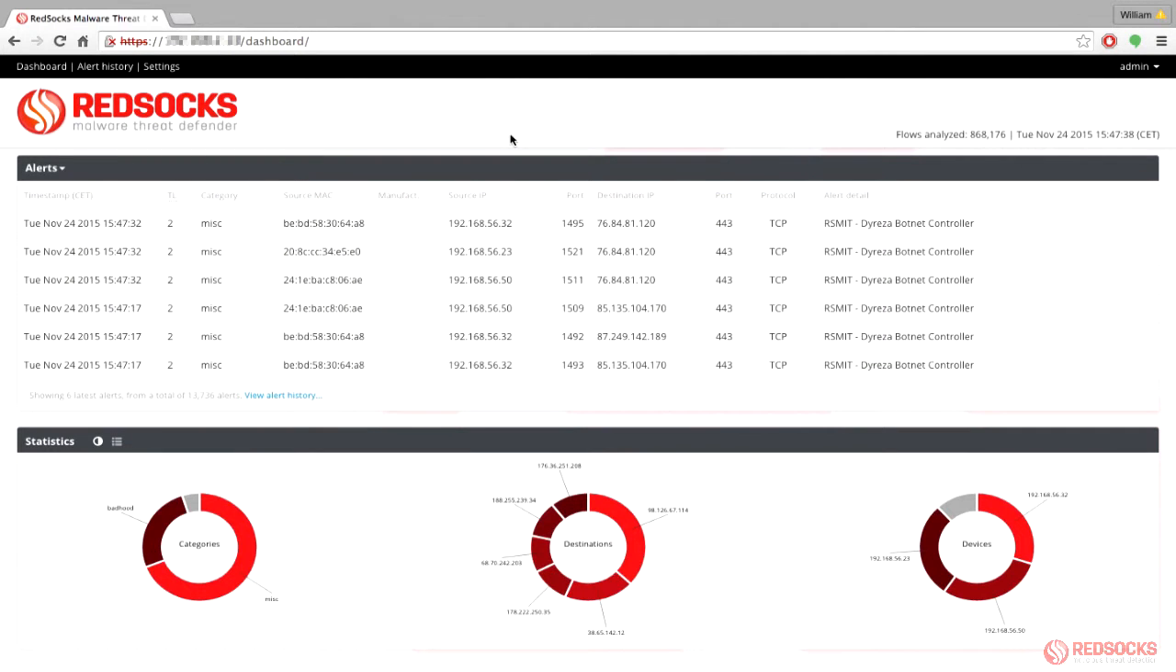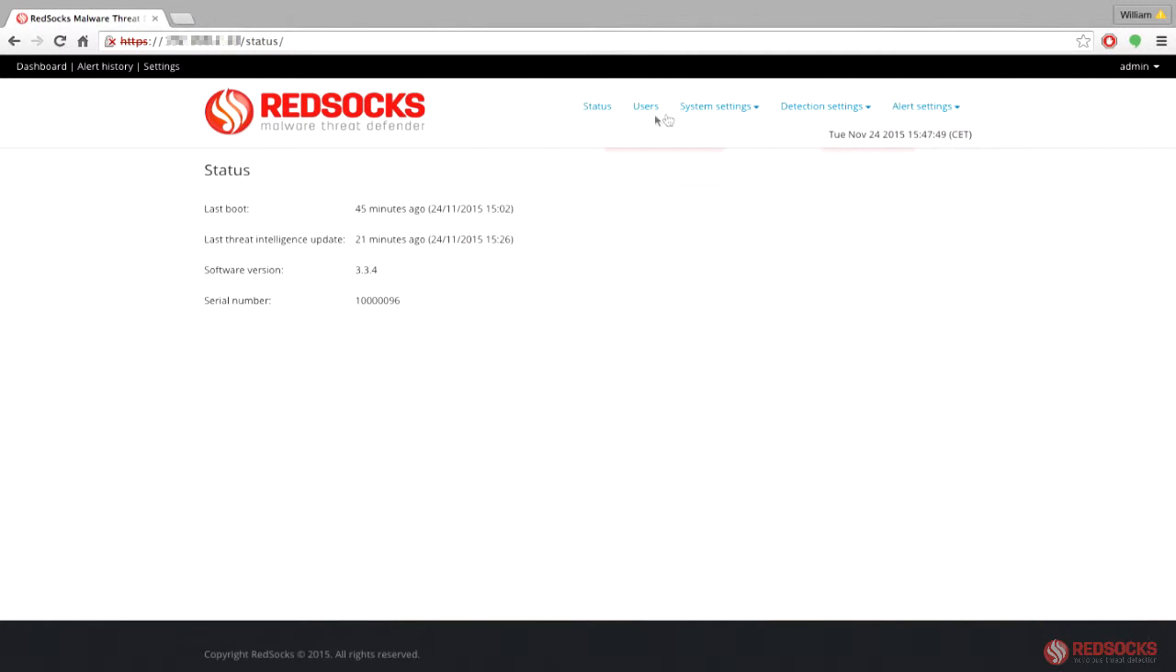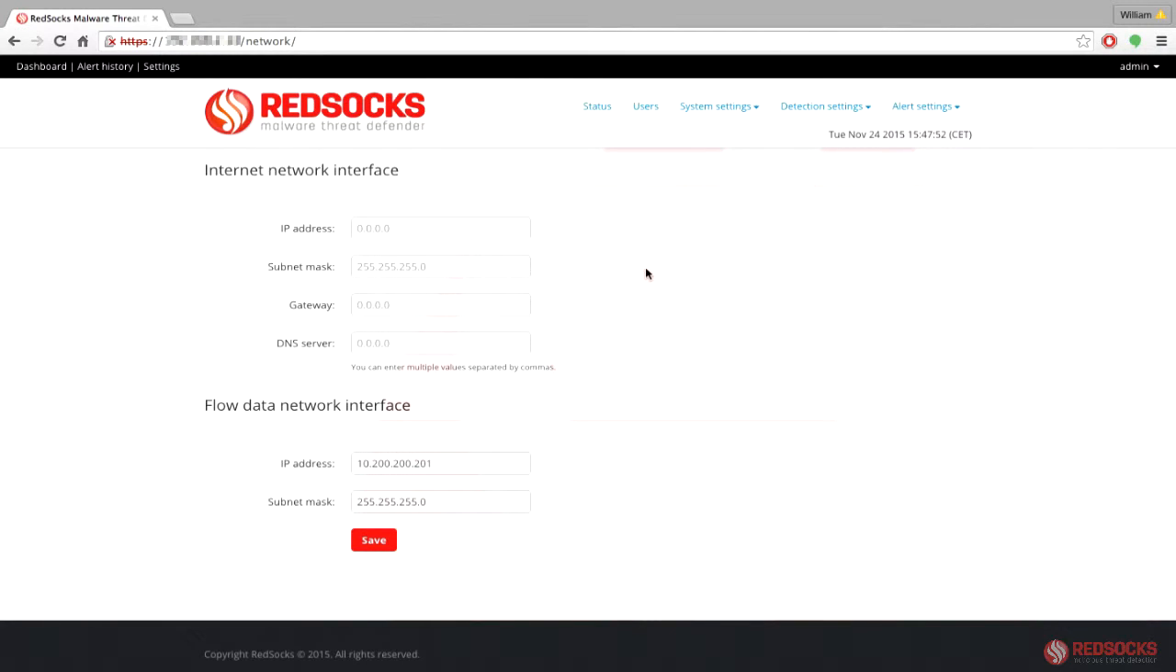After either the physical or virtual setup, you can log in to the appliance using the initial config port. After logging in, when I click Settings and go to System Settings, Network, I can configure the needed IP addresses. The Internet Network Interface is the management interface. The Flow Data Network Interface, obviously, is the flow interface.